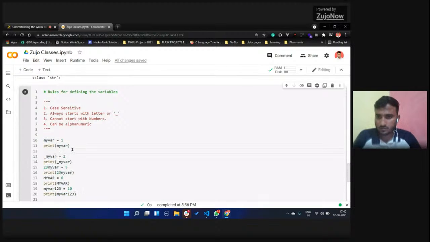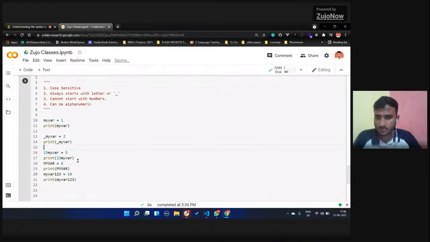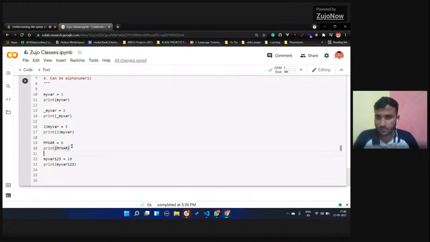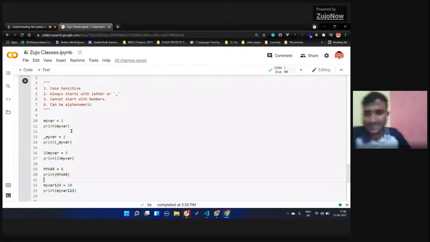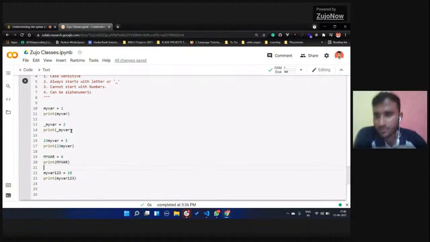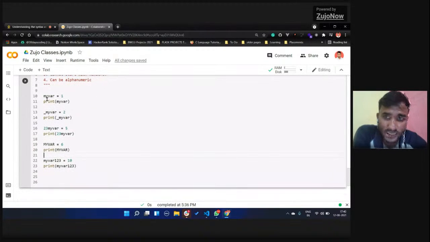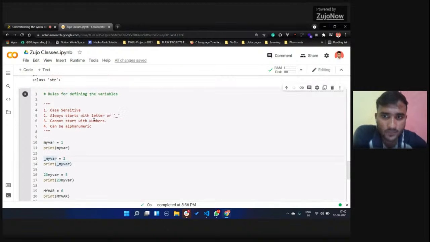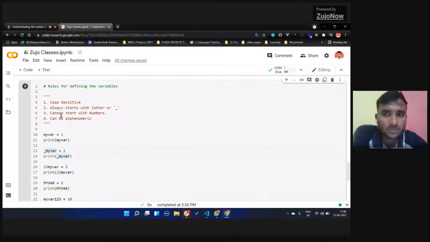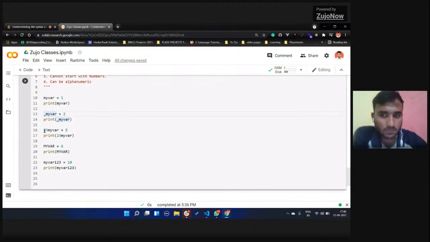Now I'll explain this once. Let me show you an example. Now it is quite good to see. First of all, a variable always starts with a letter or underscore. To prove this point, I have used this name. It is starting with a letter, and this is starting with an underscore, right? So point number 2 has been covered here. A variable cannot start with numbers, and I have started with numbers. Let's see if it is valid or not.